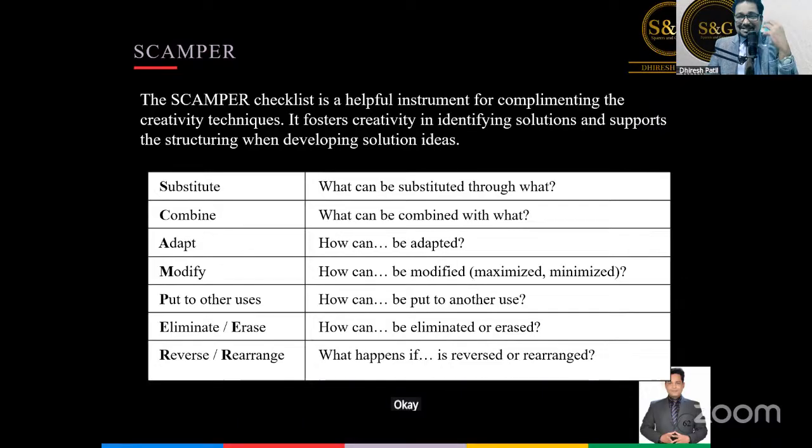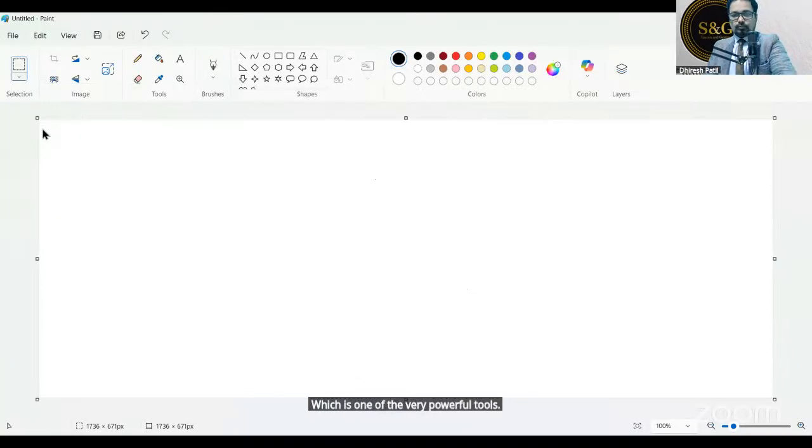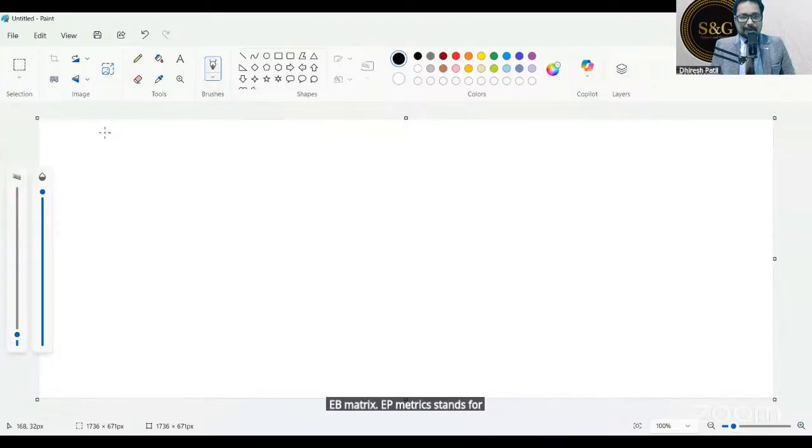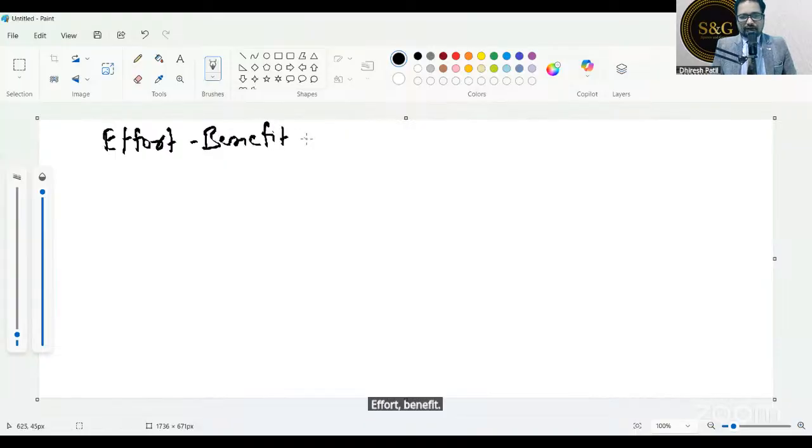Now, once you generate ideas, in the Green Belt level we have covered traditional brainstorming and Scamper. Once you generate the ideas, then you have to reduce the ideas with the help of the EB matrix. Let me explain the EB matrix, which is one of the very powerful tools. EB matrix stands for effort benefit matrix. Make a note of this. Effort benefit matrix.